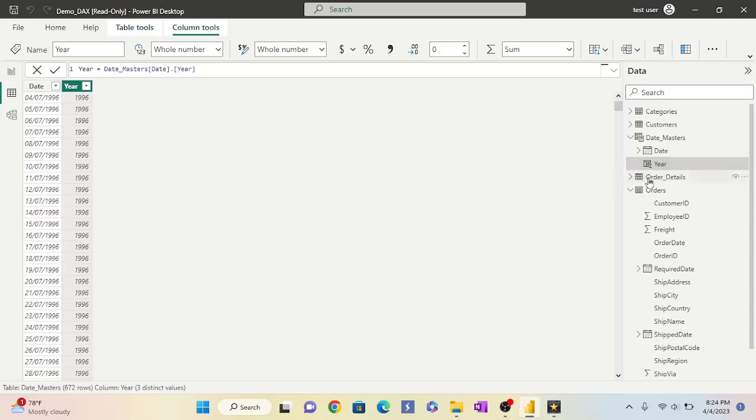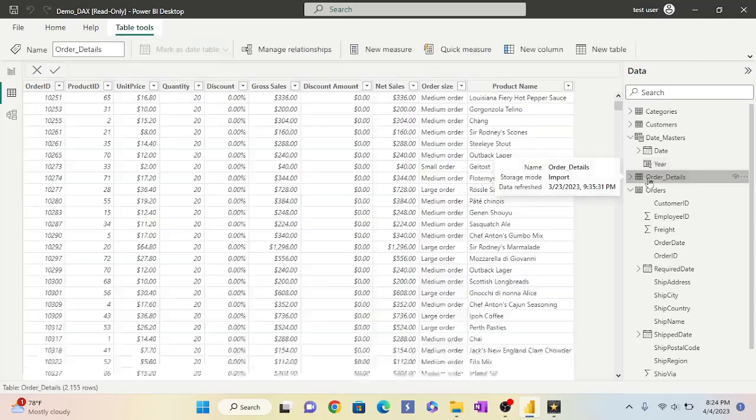Now let us go to order details. Here we have net sales. But I want the total of net sales. To get the total of net sales, I'm going to create a new measure. New measures are created on the fly. They will not take space in your RAM. It will be there, a new measure.